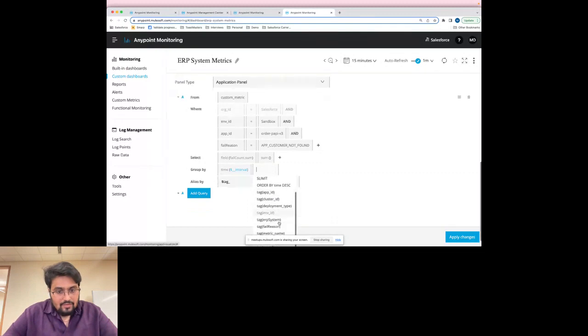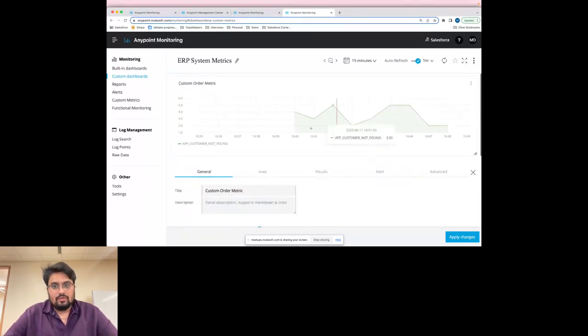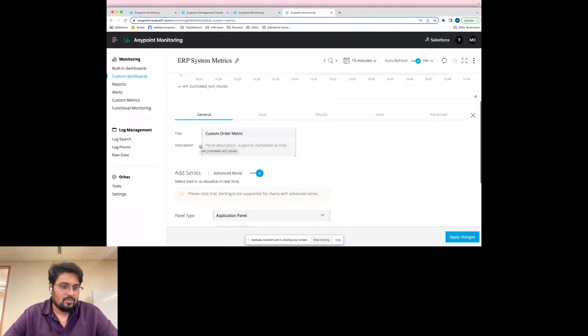So we have fail reason, and just say fail reason. See, the data will get populated. Now we have updated this graph to show us only the data which is matching to app customer not found.